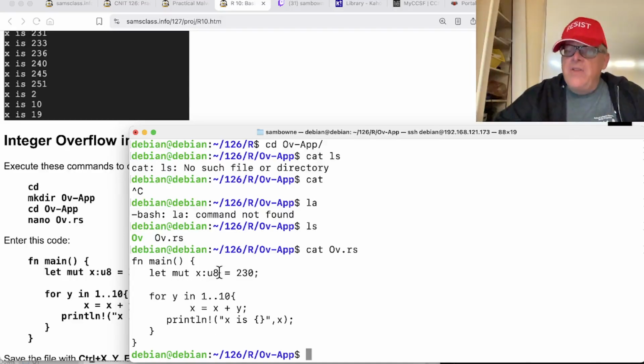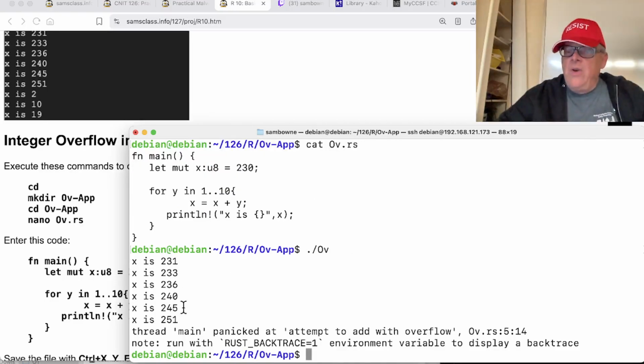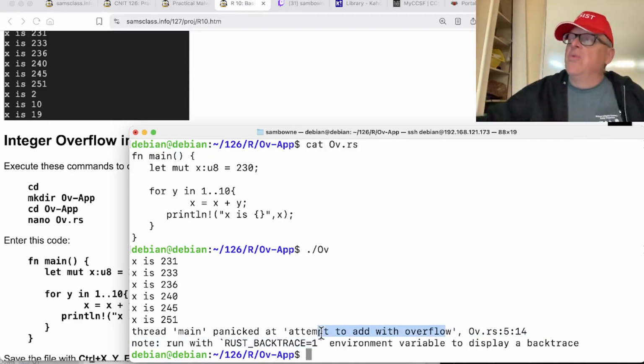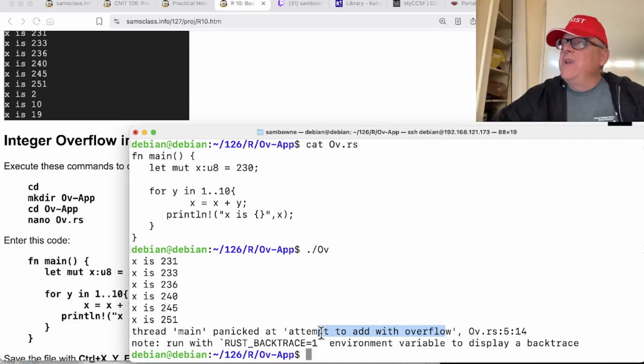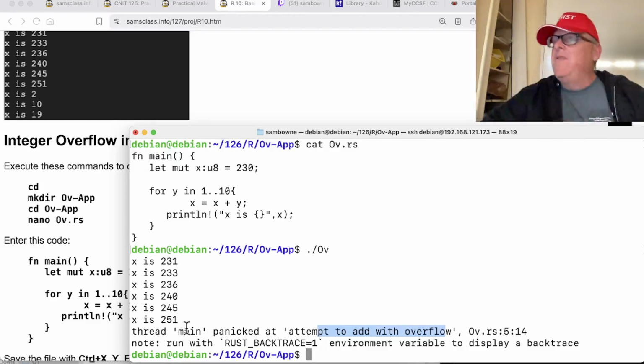So this is the same thing. I made a mutable, unsigned 8-bit integer and I stored 230 in it, and then I add numbers to it. And when you run that, Rust will only go until it's about to overflow, and then it'll tell you, attempt to add with overflow. So instead of just running and giving you the wrong answer, it will stop and tell you, what are you doing trying to add to an unsigned 8-bit integer to go above 255?